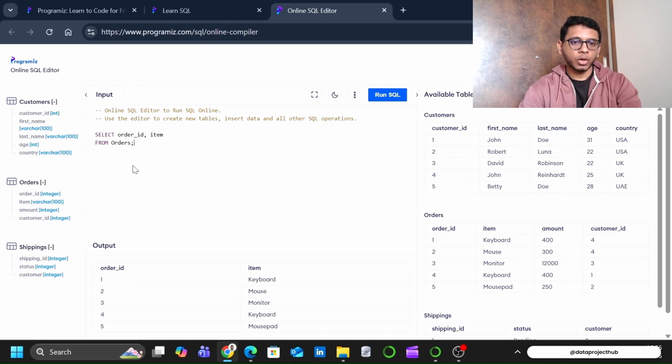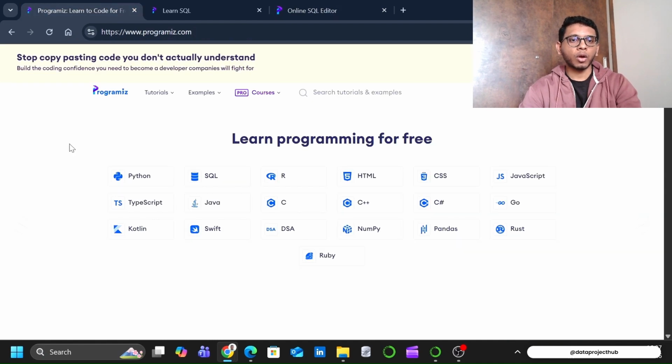And also you can create tables, you can create views, you can write complex queries using joins, you can learn concepts like window function. All these things can be learned using this particular IDE. So this is a completely free platform where you can practice SQL, and this will definitely help you. Try and see.